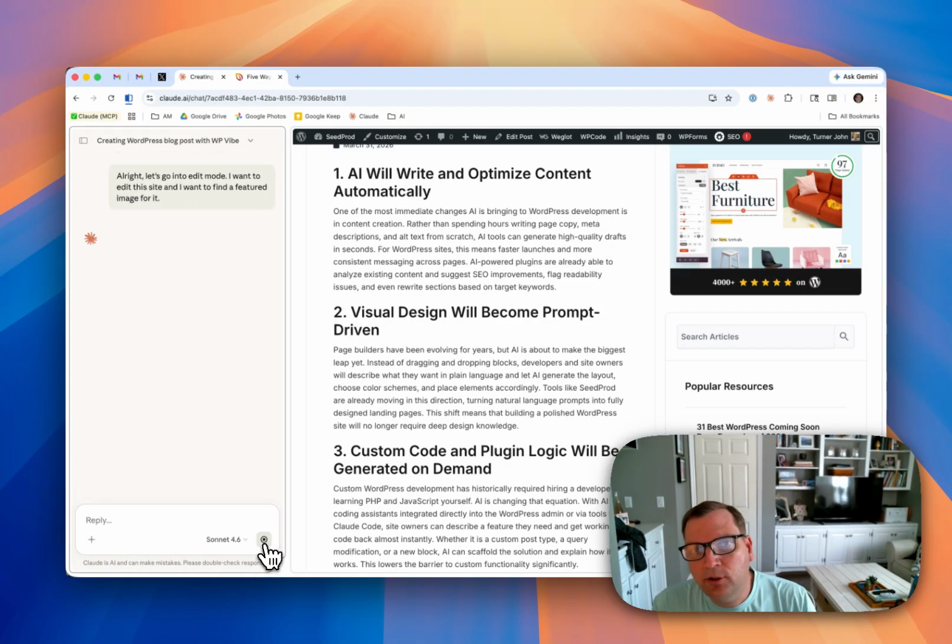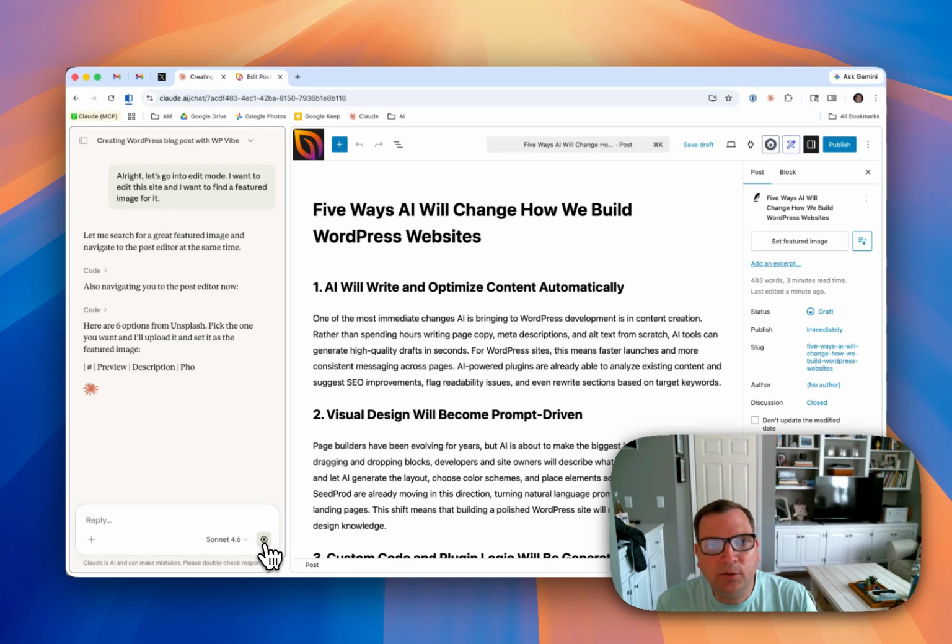So one thing unique about WPVibe is we have a live reload. So whatever you do, it'll automatically reload the site for you and update the view. You can also tell it to navigate, so we can navigate to the settings, the dashboard, etc., and it will all just work here. All right, so it switched over for us. All right, so it's giving us previews here.